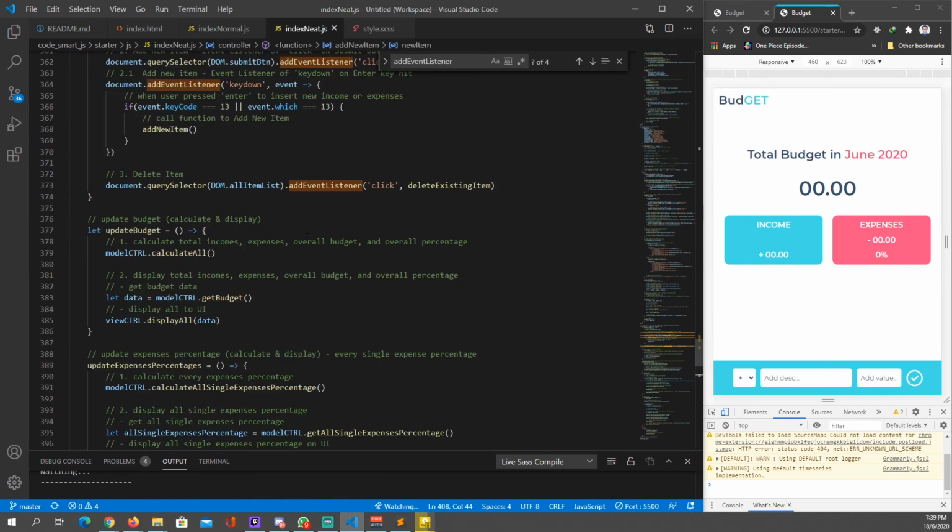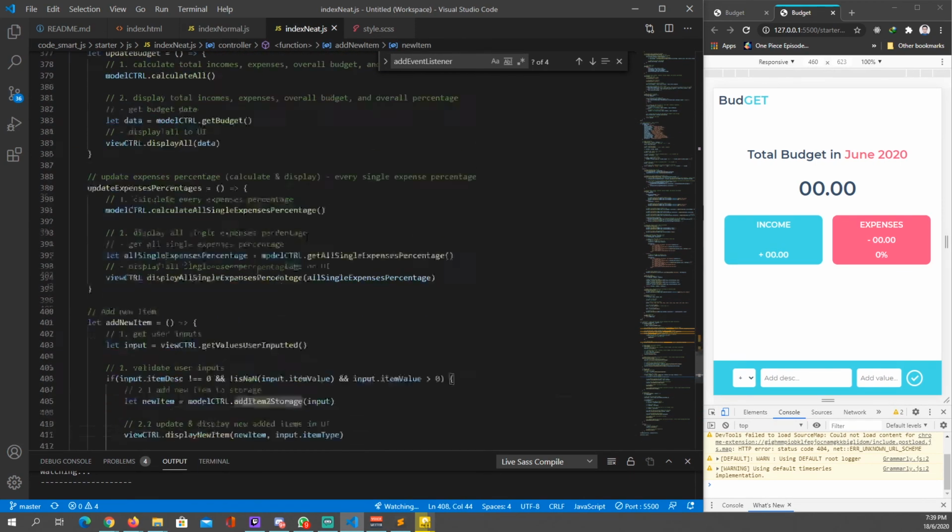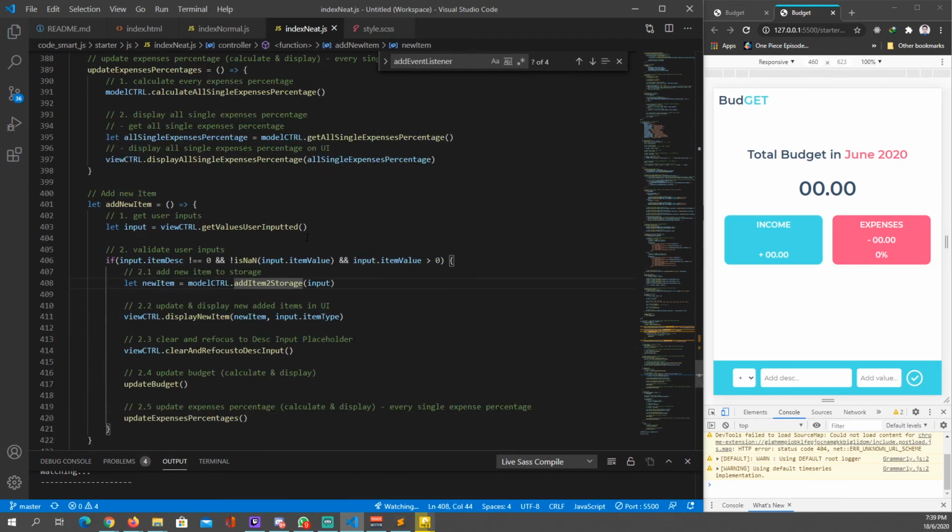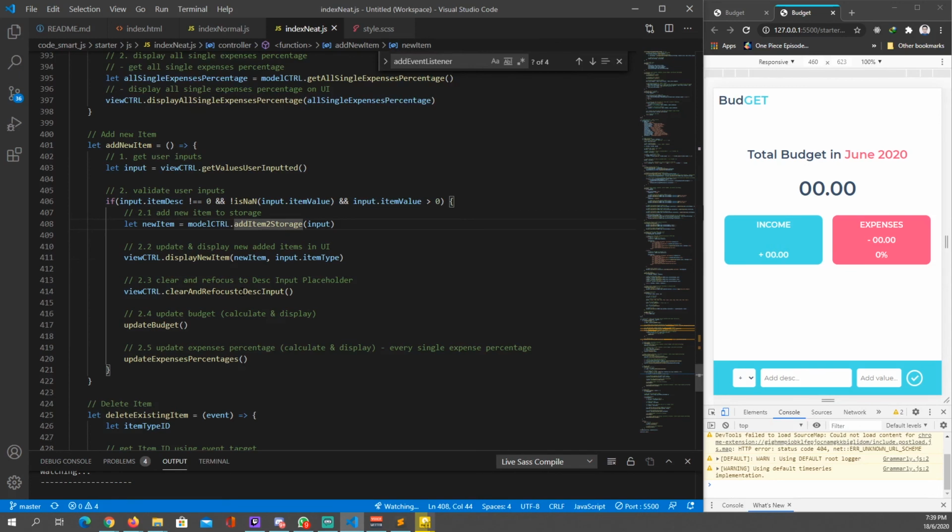But if you use this neat way of programming your JavaScript, it's going to be easy, because every time you want to see whether you handle data or something that has to do with UI, you just go straight to your model controller or view controller. It's much easier. So that's all.